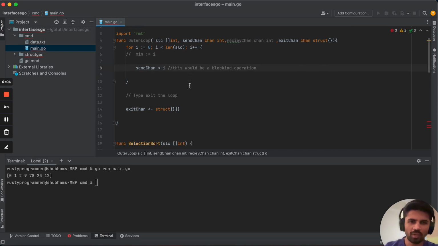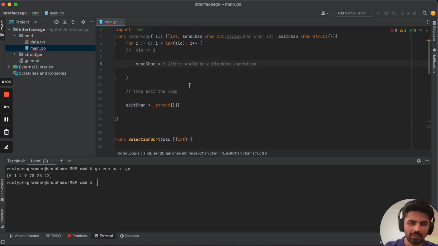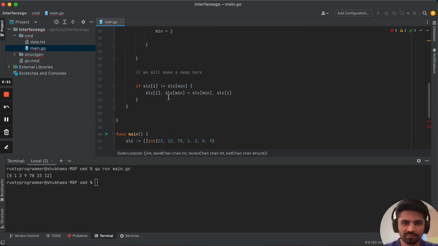Okay, this would be a blocking operation, and once the value is not received at the receiving end, this will block the further flow. So no further code here would be executed unless the receiver has received this value. That's what we actually want.